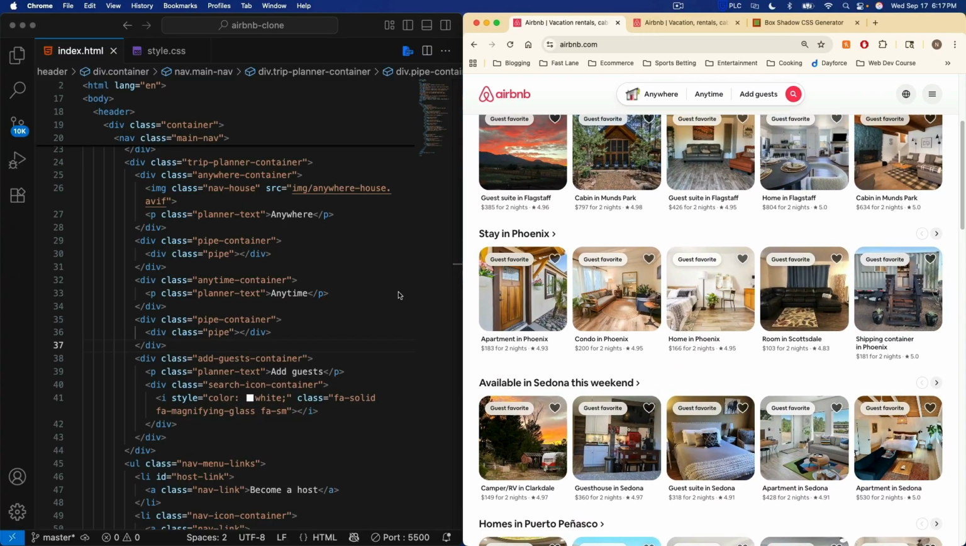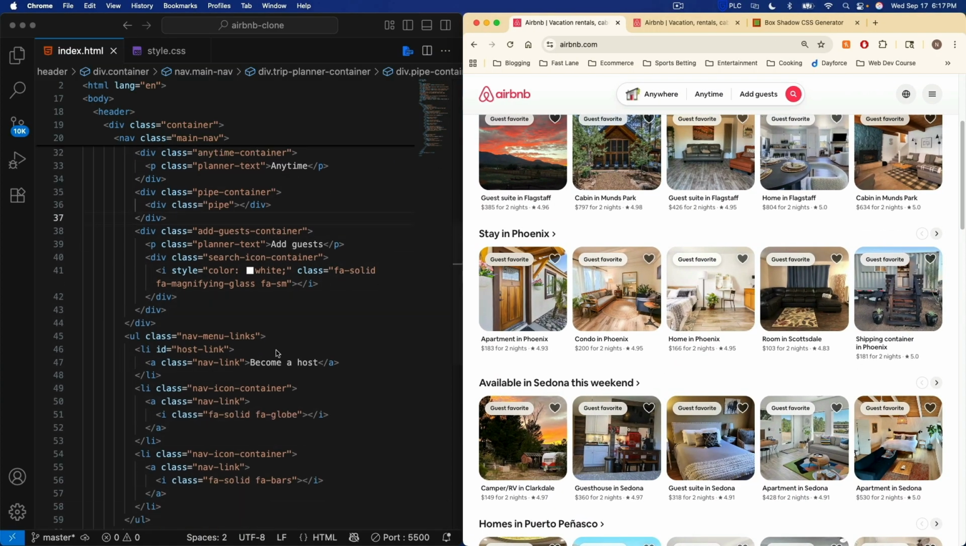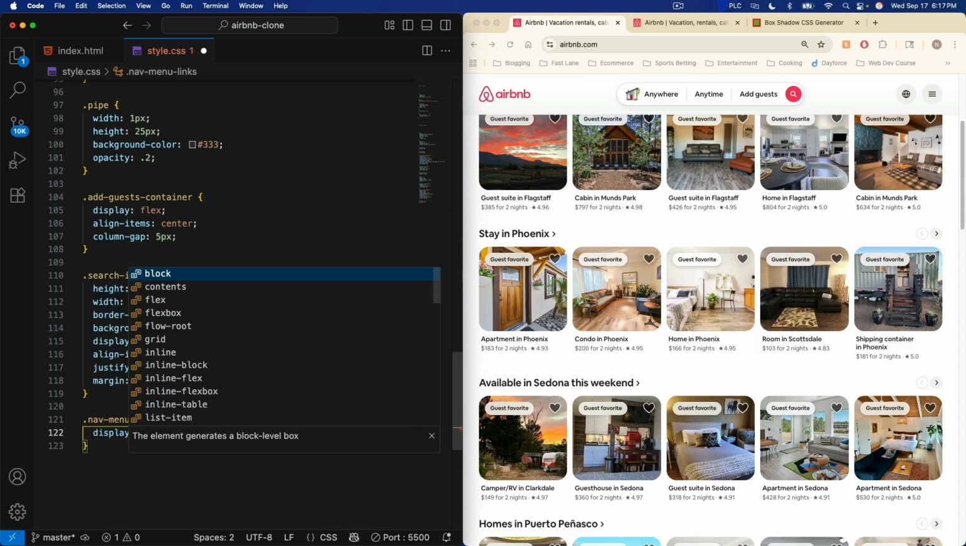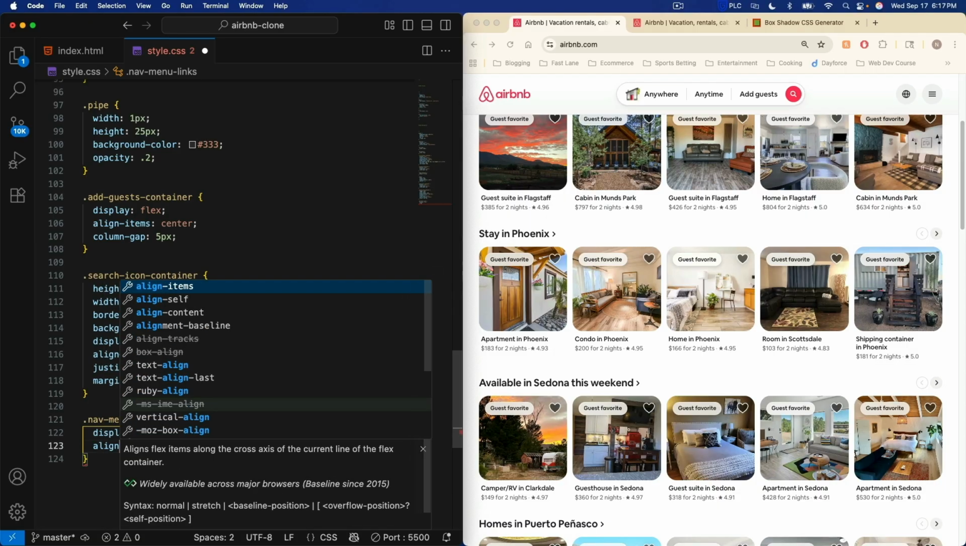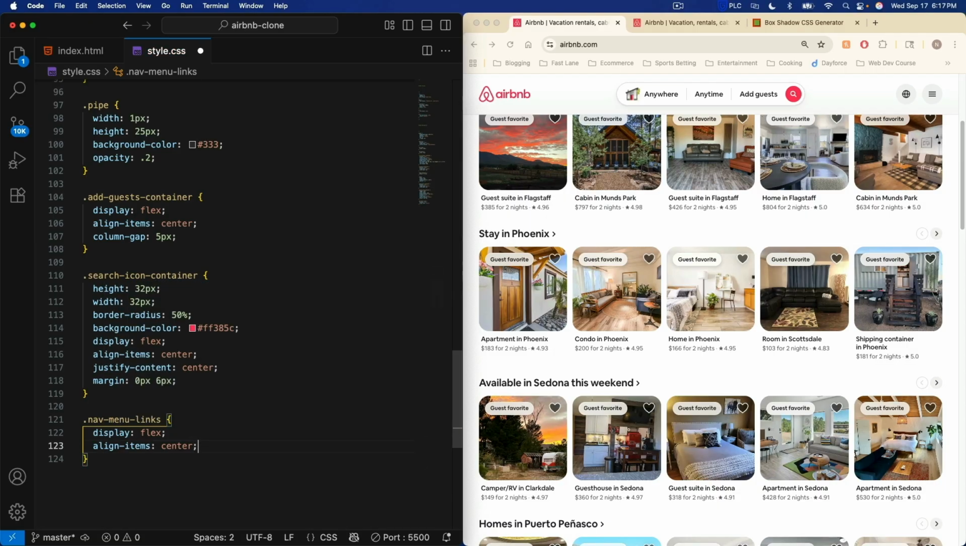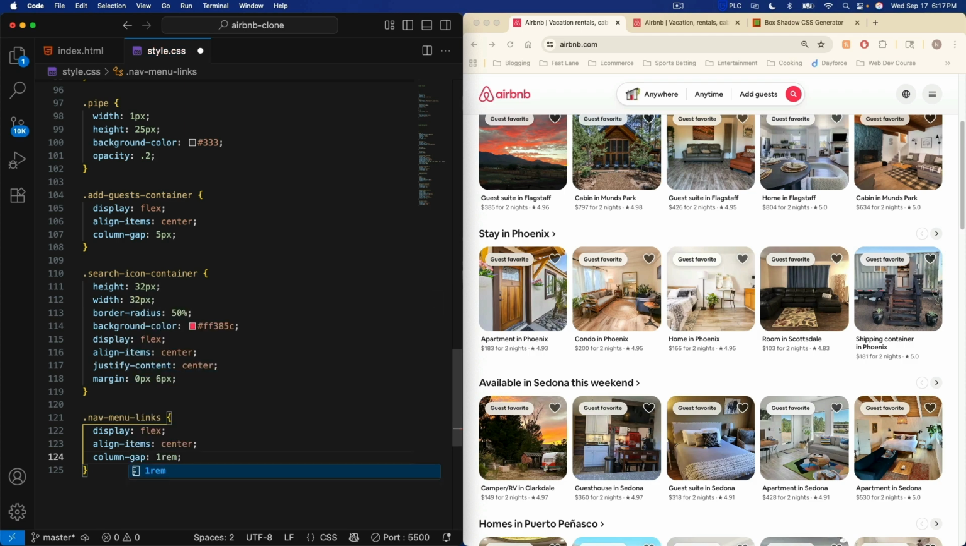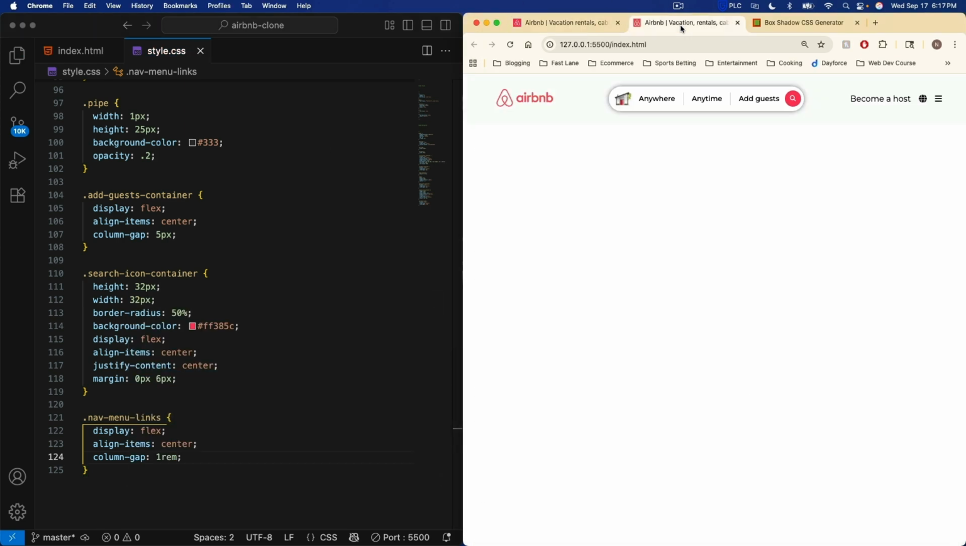So let's see what we call these, nav menu links. So we'll grab .nav-menu-links. That's our other little menu over here. So we'll say .nav-menu-links, and we'll say display flex, align-items center, and then we're going to say column-gap 1rem, save, and then now all of our stuff over here is side by side like it should be.